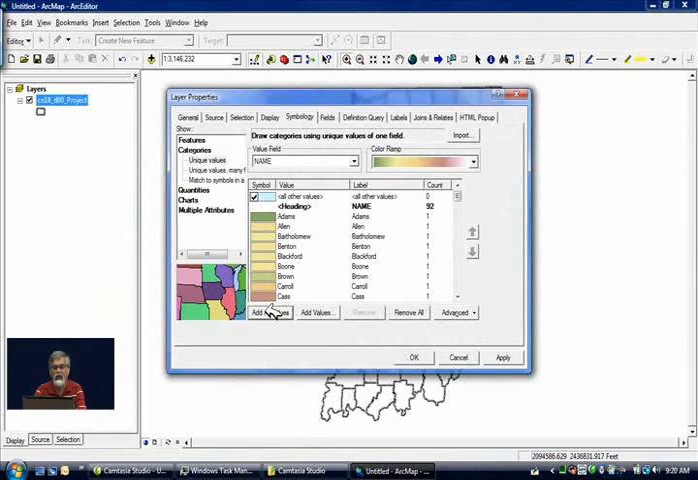So I've added all the values for every county. There's 92 counties in Indiana, as you can see over here on the right-hand side. There's only one county with each name in the state of Indiana, so that's why each one of these has a 1 in it as the count value. And you can see the names of the counties showing up here. So we now have 92 different colored counties.